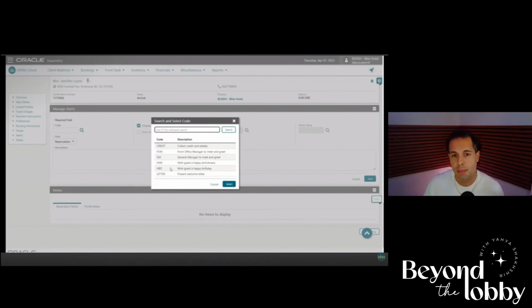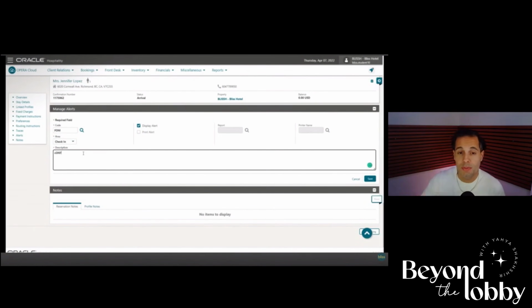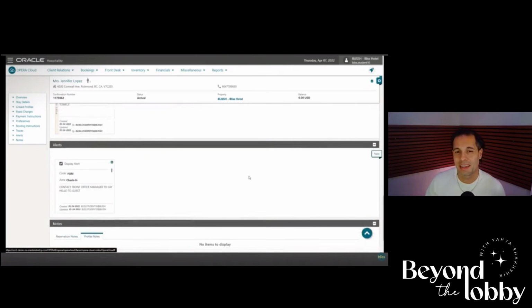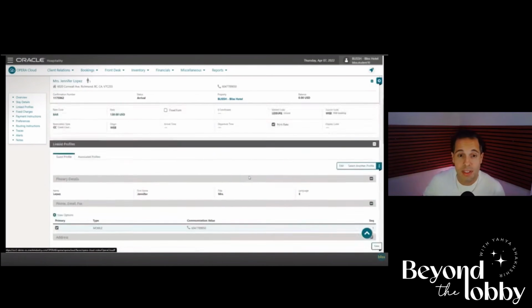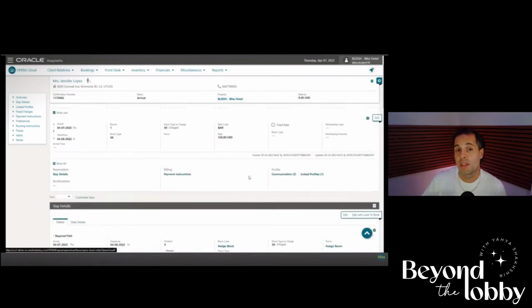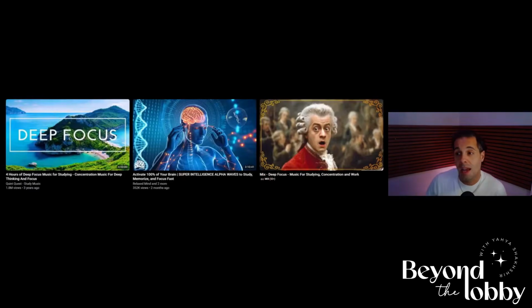Alerts are another example. Here you can put an alert, say when the guest arrives, contact the front office manager to meet and greet. It will show you this pop-up on the screen, very, very cool. It'll pop out and say contact front office manager to say hello to the guest. So on that particular day when the guest checks in, and any other front desk agent logs in and pulls up this reservation, that alert will pop out. So they will call the front office manager to come out and say hi. And that's how you do it.